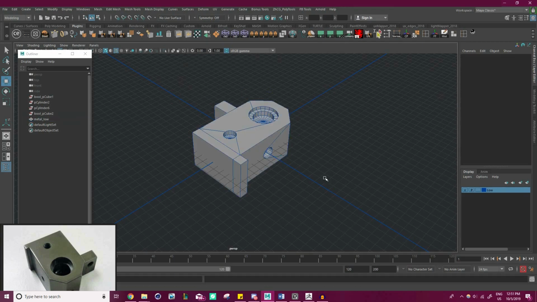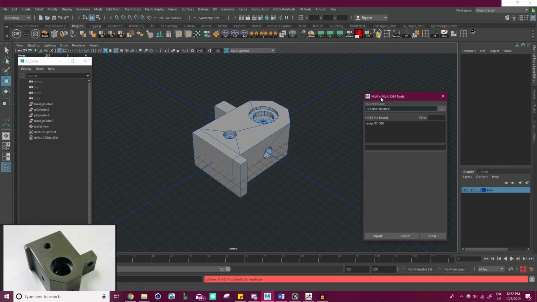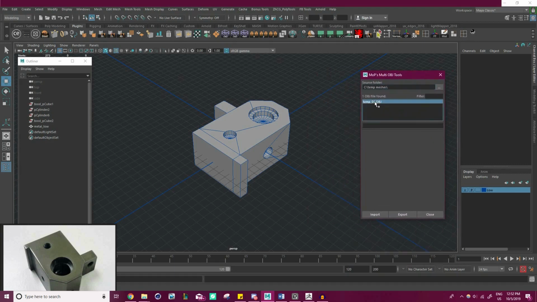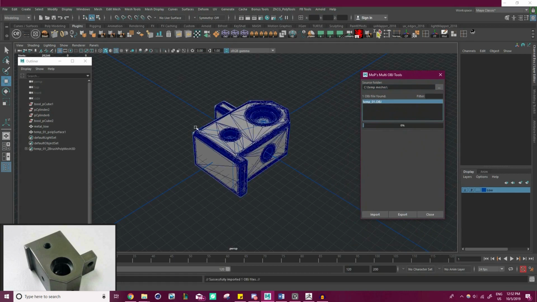So that's cool. Now let's get our other mesh in. We can start working on this a little bit more. To do that, all we have to do is once again bring up our MOP multi-OBJ tools, which we exported our stuff with. Select this and import. And now, boom, we have our high poly directly on top. That's the easiest way that I've found at least to work between Maya and ZBrush.